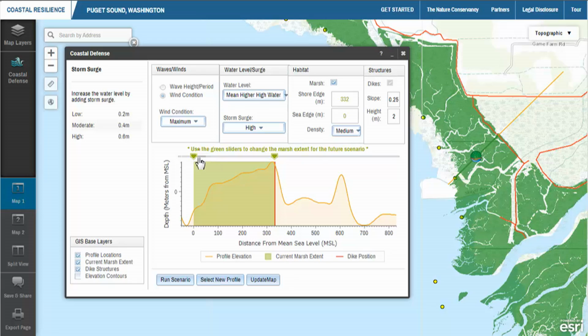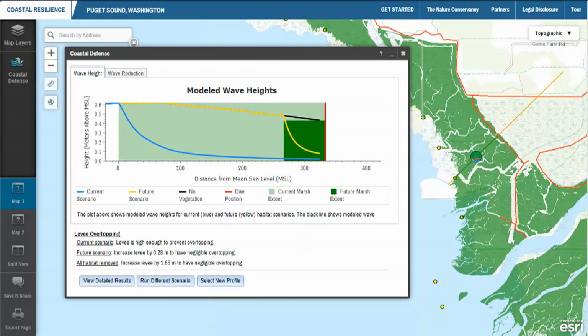To simulate a future marsh condition, we can move the sliders to make the marsh bigger or smaller to see what impact that has on wave attenuation. Now we can run our scenario. Coastal Defense generates two output graphs. The wave height graph shows the reduction in wave height for three scenarios: current, future, and absence of all habitat.